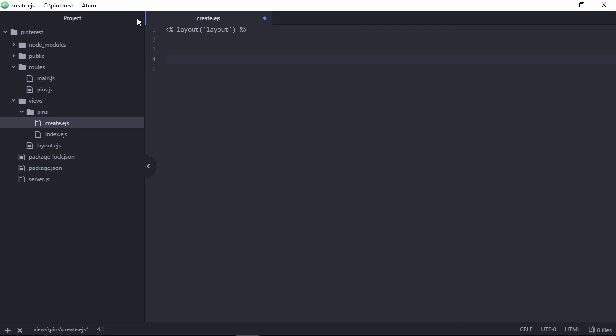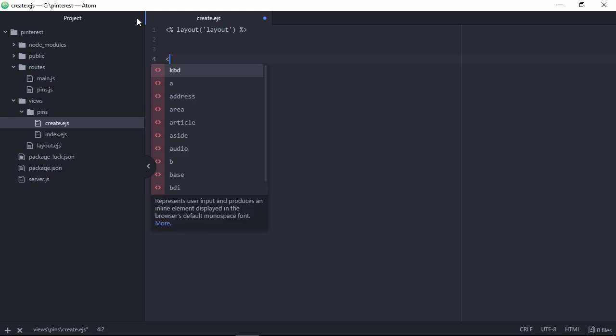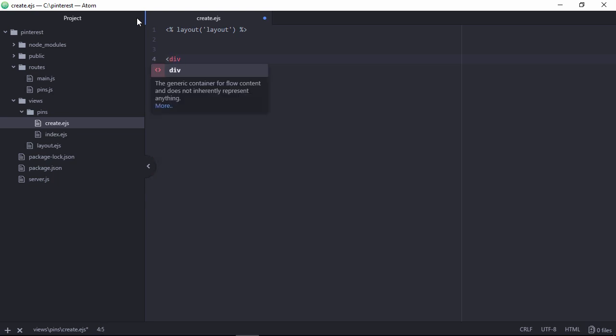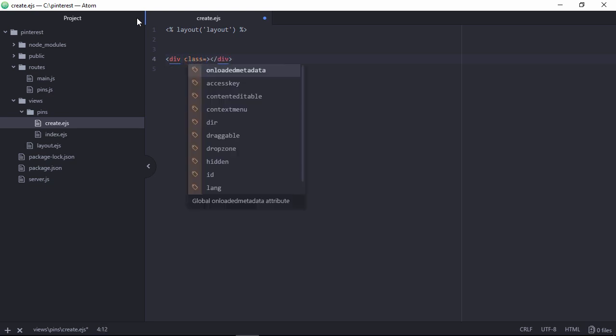Let's write a few lines of HTML code so that we can see the form tag, a few text boxes, and a submit button, so that we can create a pin.